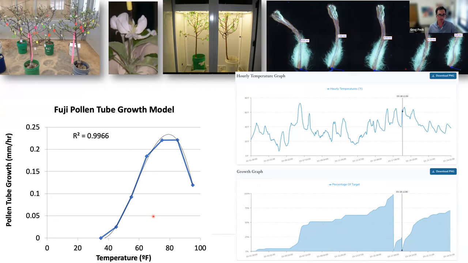If you know the length and the time, we can figure out the rate. We did this at various temperatures, and then we can generate these curves here. Then, how does this apply to what you're doing out in the field? We have all these weather stations with NUA now, recording hourly temperatures. The data gets sent to NUA's servers, they use the equations that we built through this model, and they generate the amount of pollen tube growth each hour, then add them up so you get this cumulative growth curve over time, up to 100%, which is the style length.